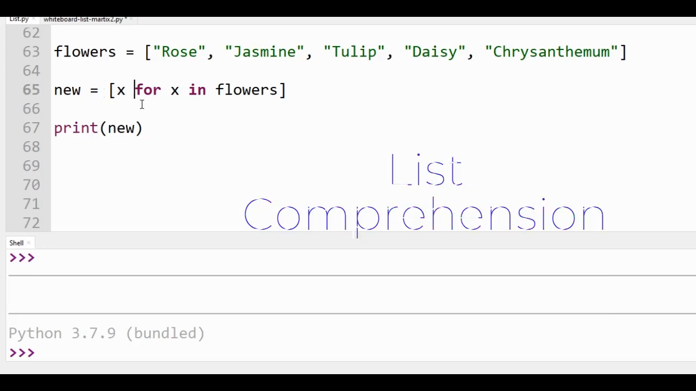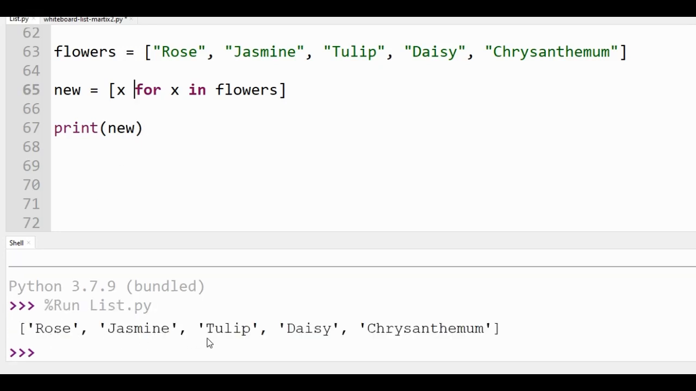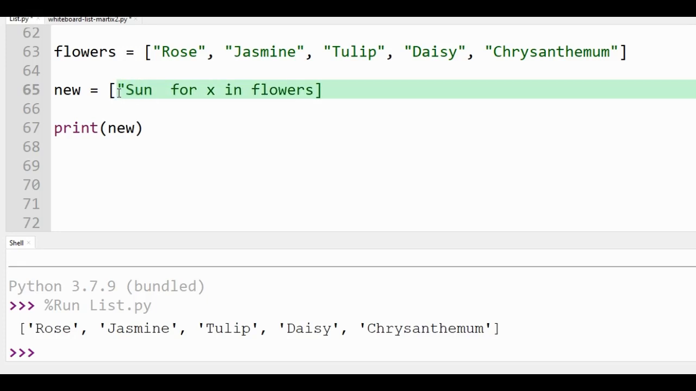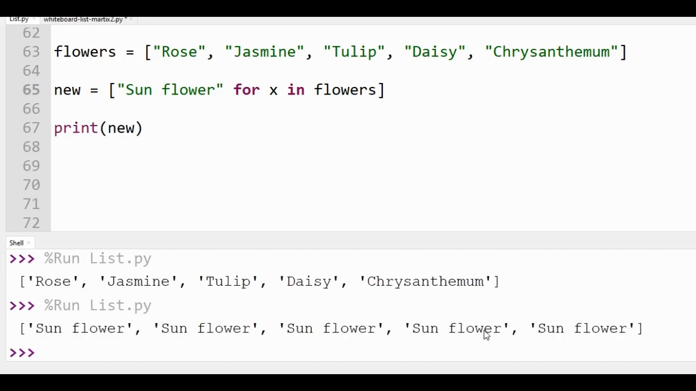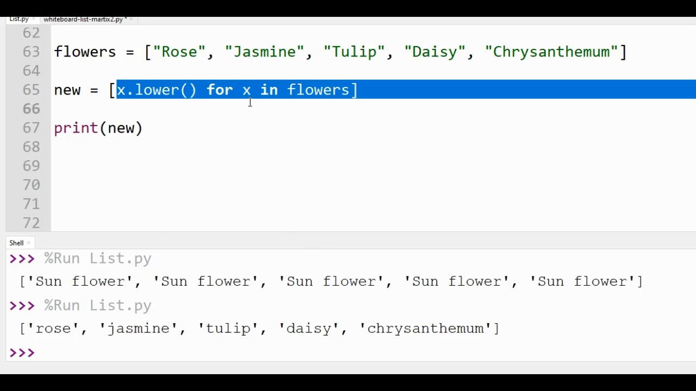List comprehension is a method to form new list based on the values of an existing list, using a shorter syntax. Instead of using lengthy for loop, you may use list comprehension method to generate new list. For example, you may want to replace all the flowers name with a new flower name, sunflower. Or you may want to perform different string operation, like lower command to convert all flowers names to lowercase.